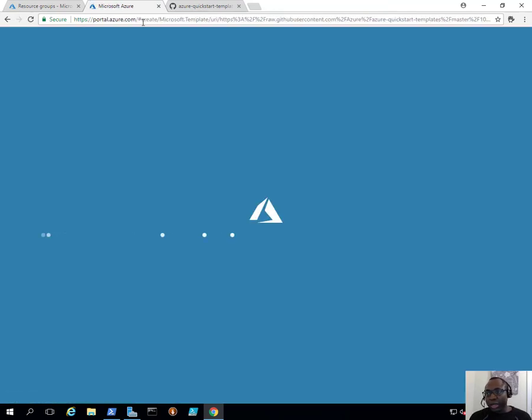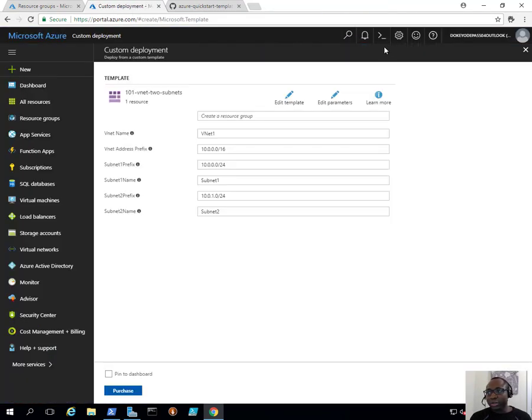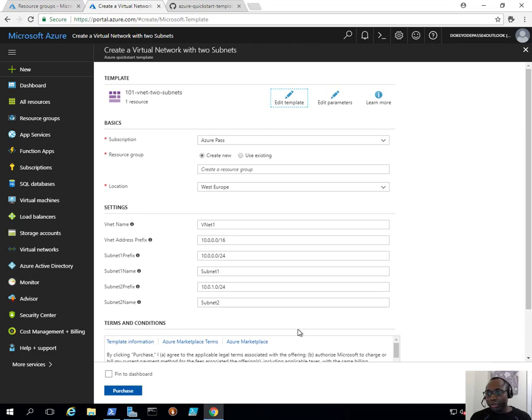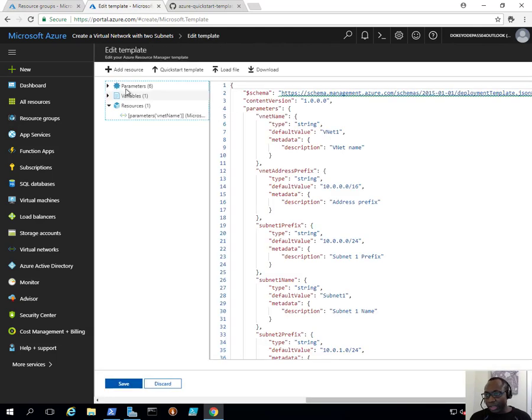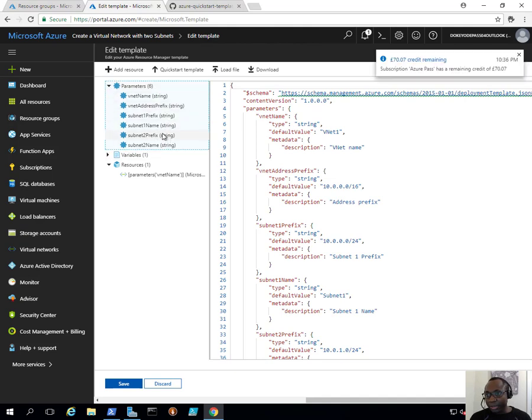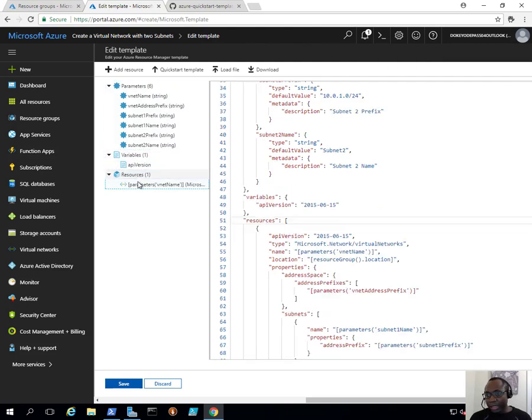Since I'm already logged into Azure, it's going to do single sign-on and just log me in and bring me to this screen here, where I can input the parameters that I want. Here I can click on Edit Template to view the template a bit. As you can see, there are 6 parameters to this template, and there's 1 variable and there's 1 resource.